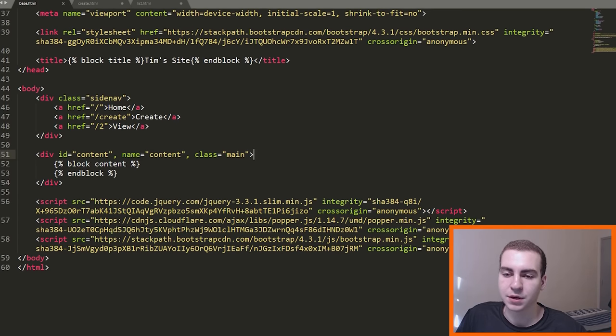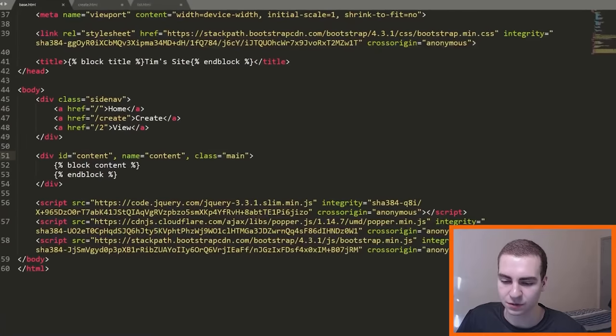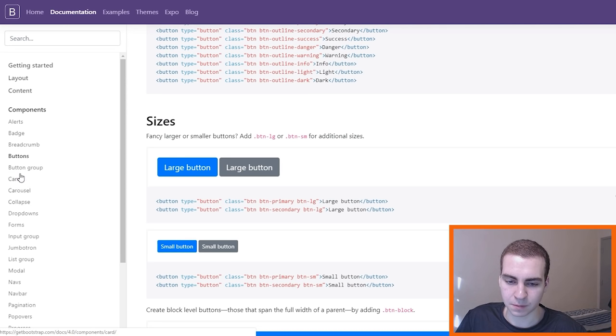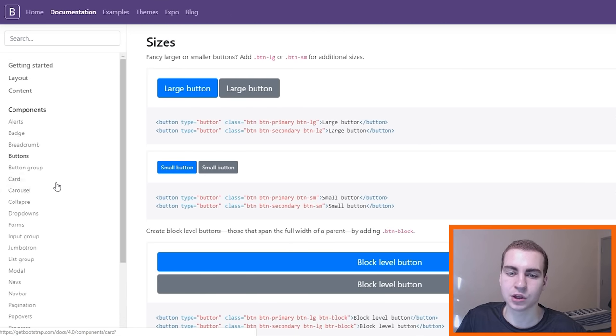So the first thing I'm going to do is add some divs and some different classes into my main content block here, and I'll talk briefly about what they do, but really the way to understand this stuff is just to go to the Bootstrap documentation. So for example, if I go here and look at all the different components, copy the stuff that you like, what it looks like, and then customize it.